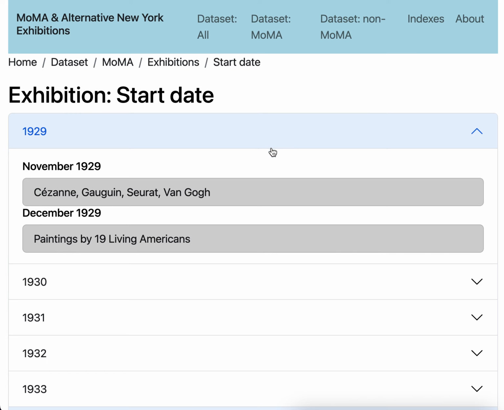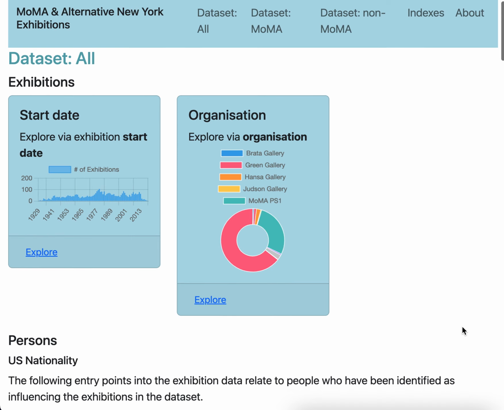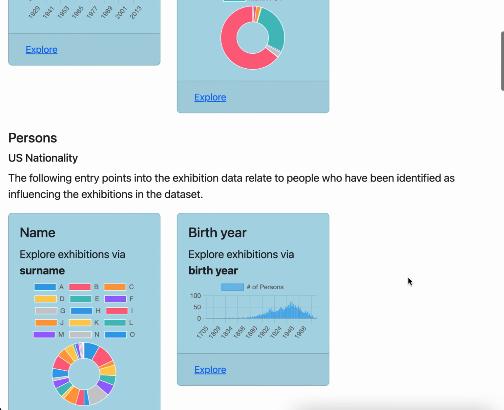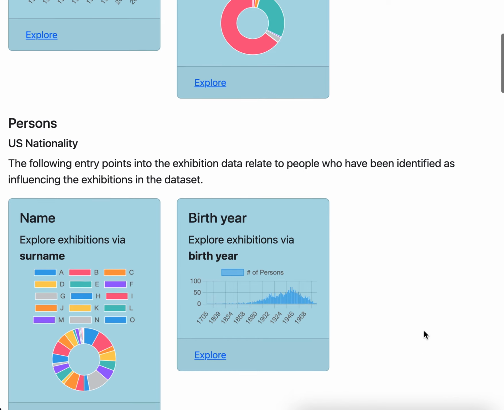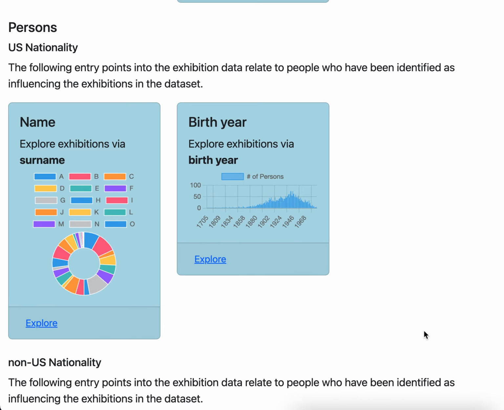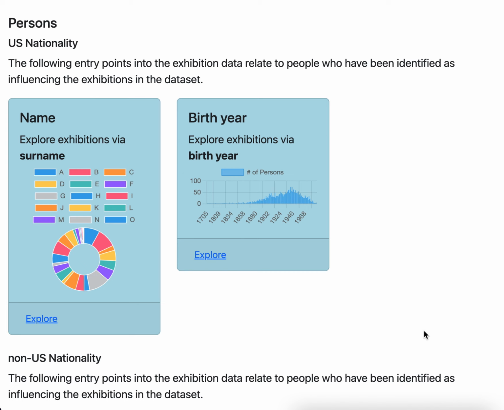Having showed you the non-MoMA data and the MoMA data, I now would like to show you an entry into the data, looking at all of the data. There are a number of entry points. Some are via exhibition data, others are by person data. So these are people that were involved in the exhibitions. It was identified that there was a way to partition them, and that was by nationality.